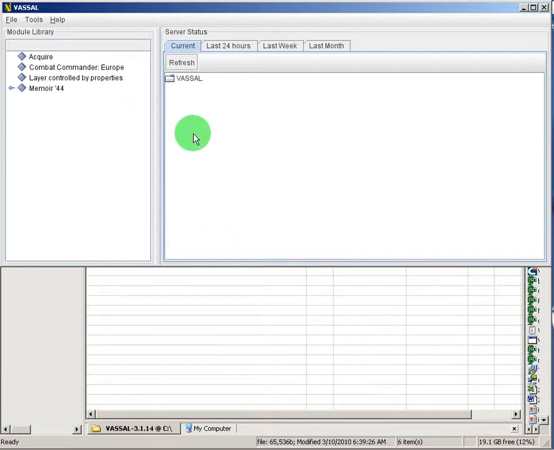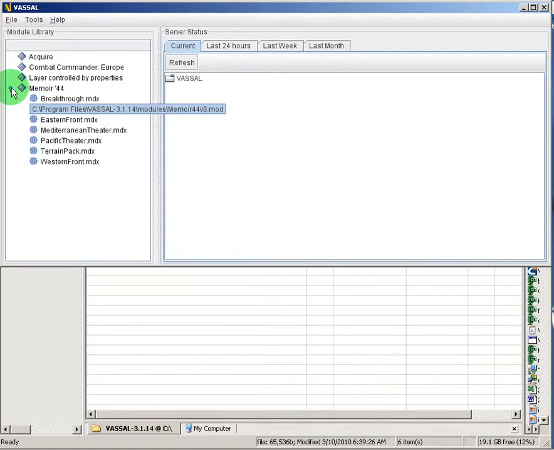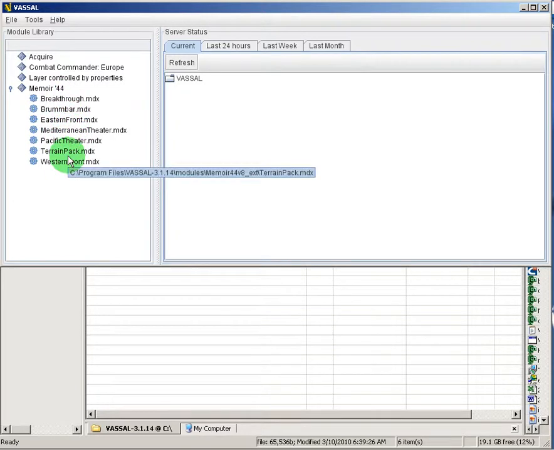This is Sam. In this screencast, I'm going to show you how to add extensions to a module, and specifically with Memoir 44. So if I go to Memoir 44 in Vassal, I'm going to see a list of the extensions that are currently installed. I've already downloaded and installed these, and we're missing one. We're missing the air pack, so I'm going to show you how to do that one.